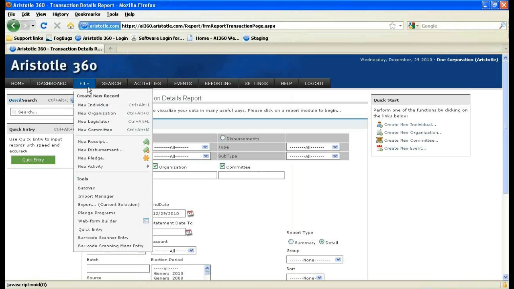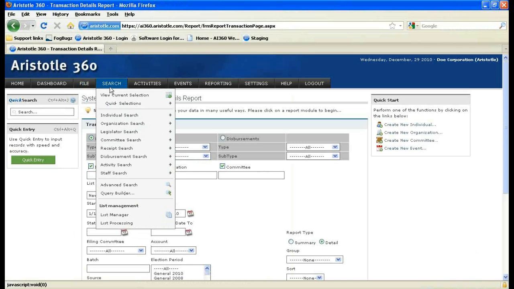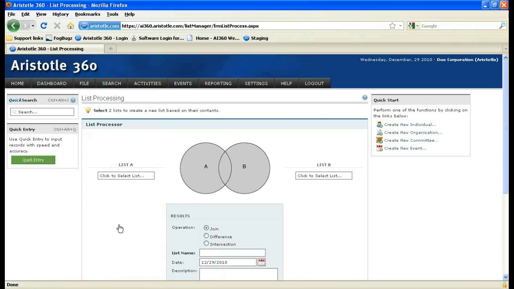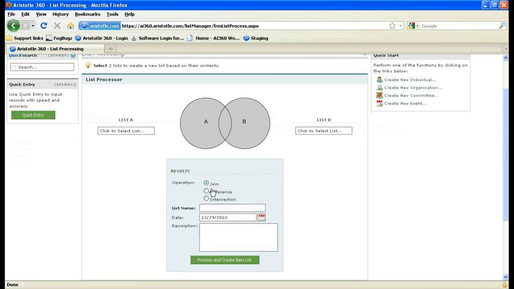With Saved Lists, we can also choose to do some basic data manipulation. These fields are available under List Processing. As you can see, in list processing, we can choose to take two lists and interface them with one another using either join, difference, or intersection.